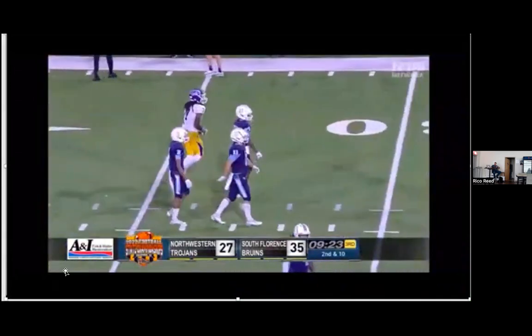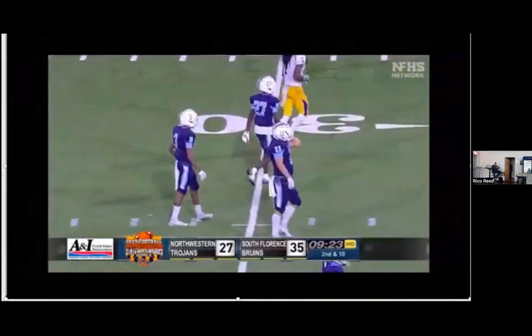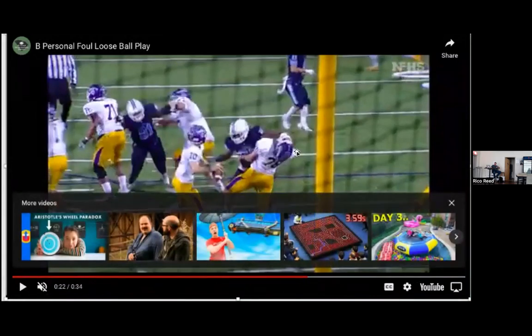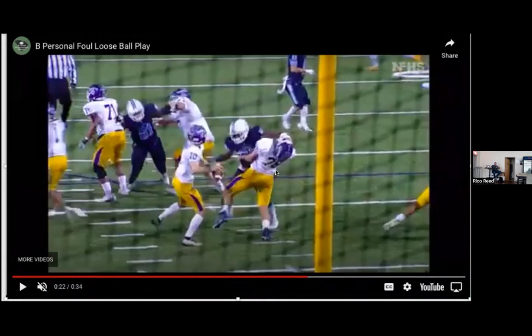All right, so a whole lot going on here. There's a flag, so let's see. We can see the end zone view here. So what is this right here? Is that a 5 yard, 10 yard, a 15 yard? 15. That's a personal foul. All right.